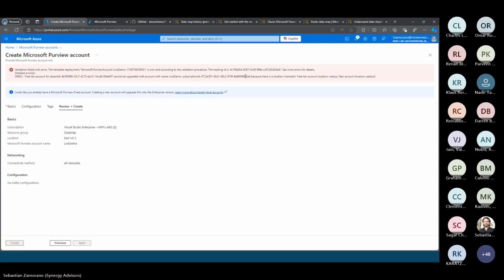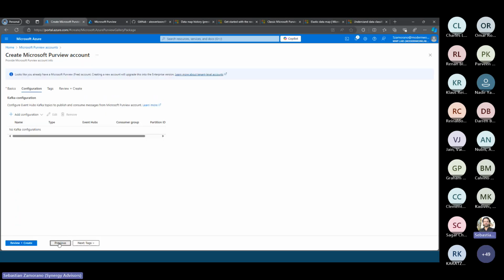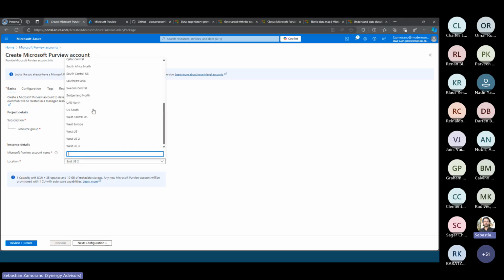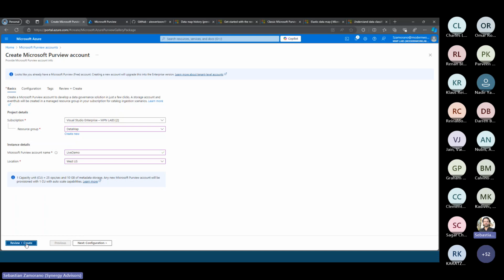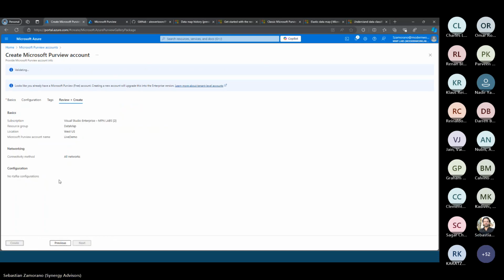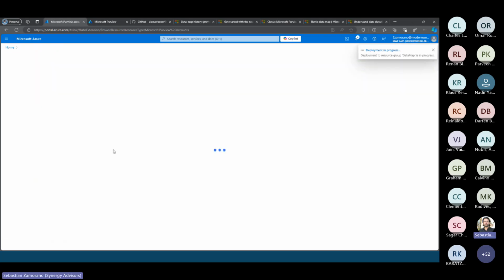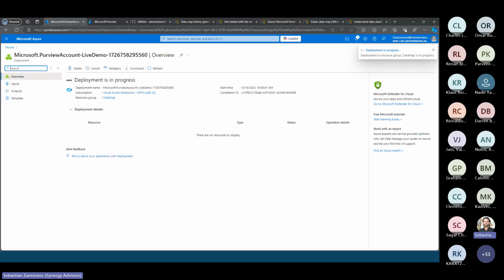I believe that I need to change something here. Let's use review and create. We have our Microsoft Purview account. Let's wait. This is very quick, doesn't take too much time. And after this account is created, we will see that Purview Data Map will be available through the Microsoft Purview portal. Let's wait for a moment.